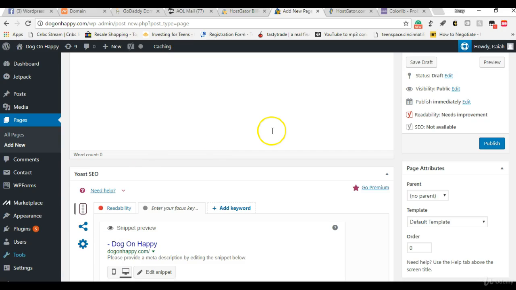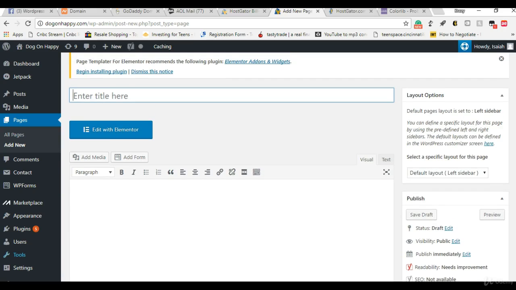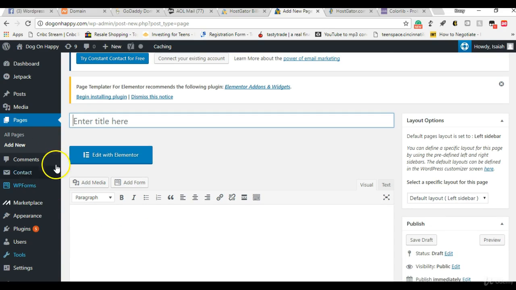Okay, so we're going to talk about posts versus pages. Right here I'm on pages. I added a new page, so you just go to pages and then click add new. We would use a page for something such as a contact us page, or if we wanted to do a specific landing page, or if we wanted to create legal pages. Mainly what we're going to use pages for.